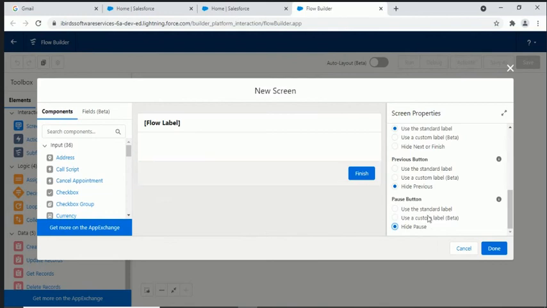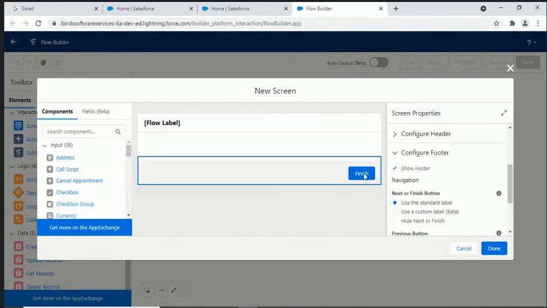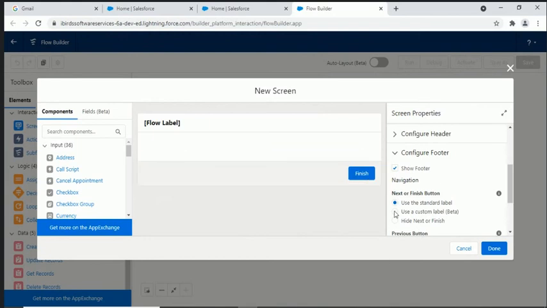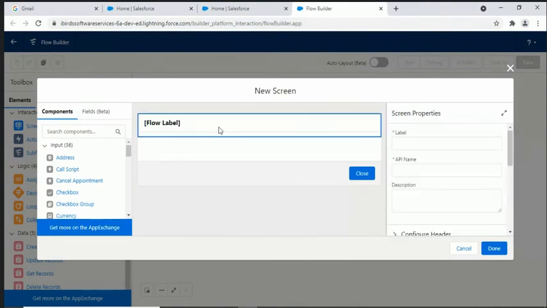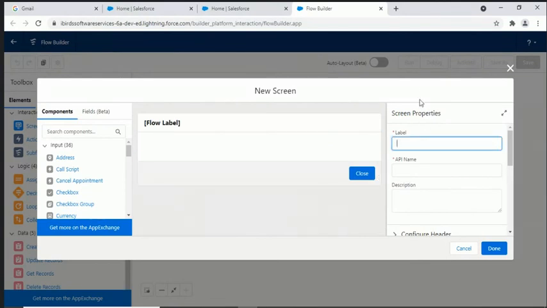Now, if I want to rename this finish button, I will come here and use a custom label. When I click on this, a box will come. Like this, we can change the caption of the button. Now I will give a title to this window. Here I will write.